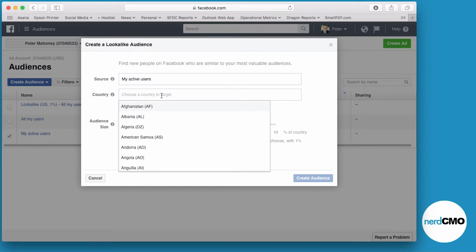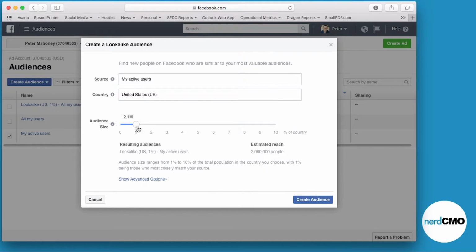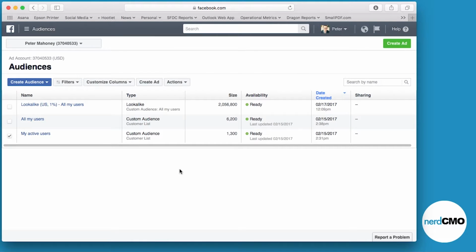I can select the country to target, and I'm going to say that it's the United States. And then I can check on the audience size to sort of go anywhere between 1 and 10% of that country's audience to target the lookalike users within there. So it's going to pick the people who look most like those people in the audience, and I say create audience. So very simple, a couple of clicks.